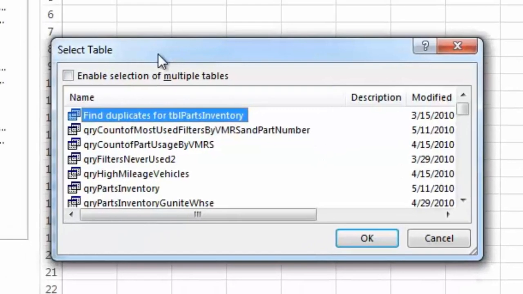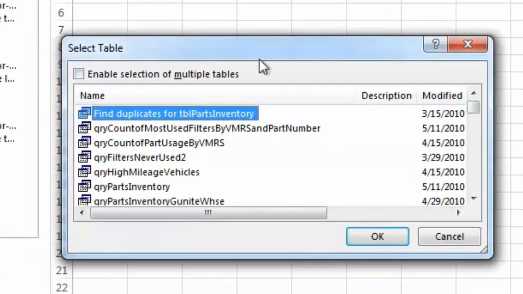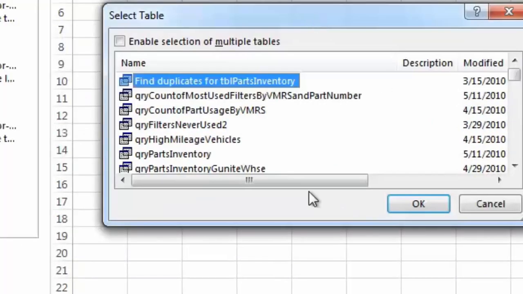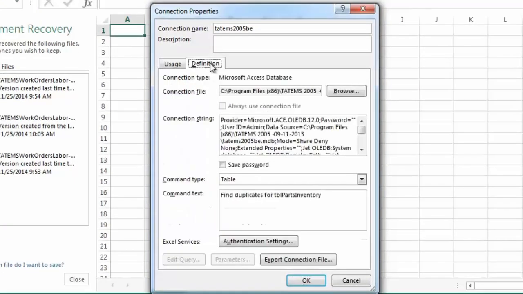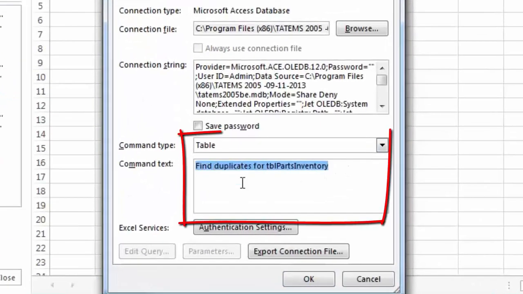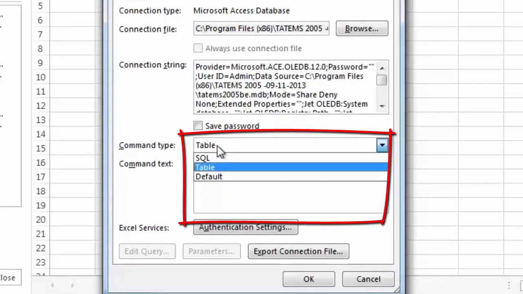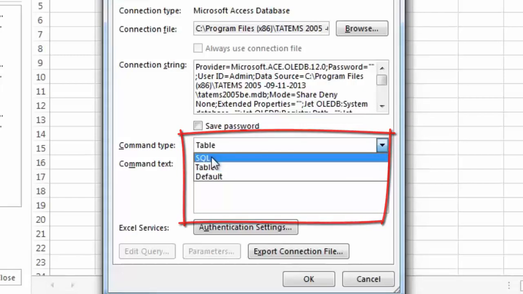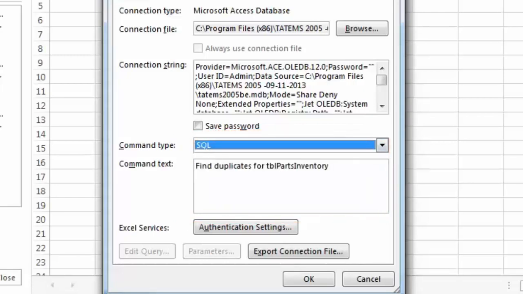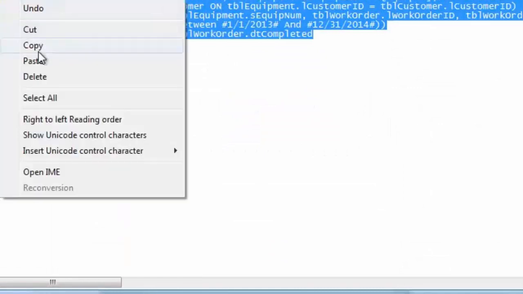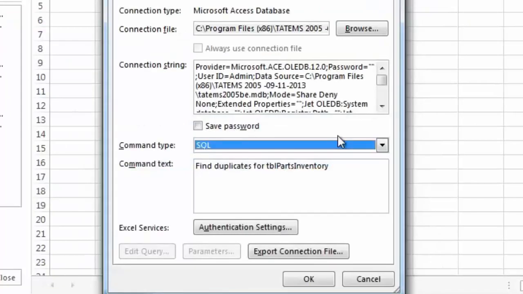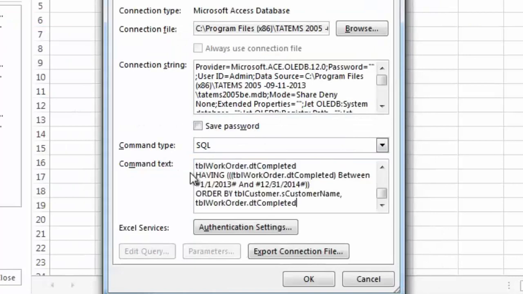And now it's asking me which table I want to select. This is how you could actually create your own spreadsheets from scratch. I'm just going to go ahead and grab that first table, and then I'm going to click on Properties, go to Definition, and you can see the command text down here is different and the command type is different. So I'm going to change command type to SQL, and then I'm going to go over here and grab that query, which is the command text. I'm going to highlight that, copy that, and then paste that into the command text field.